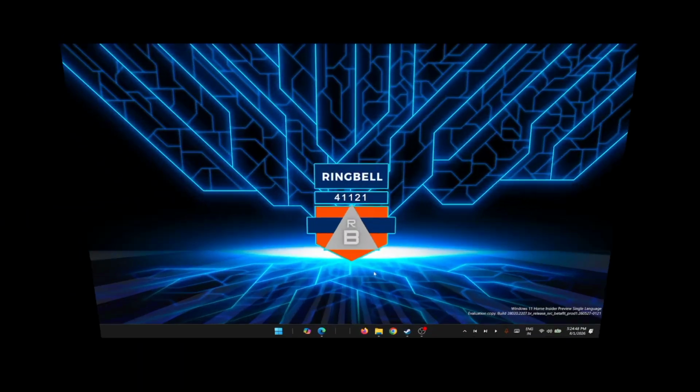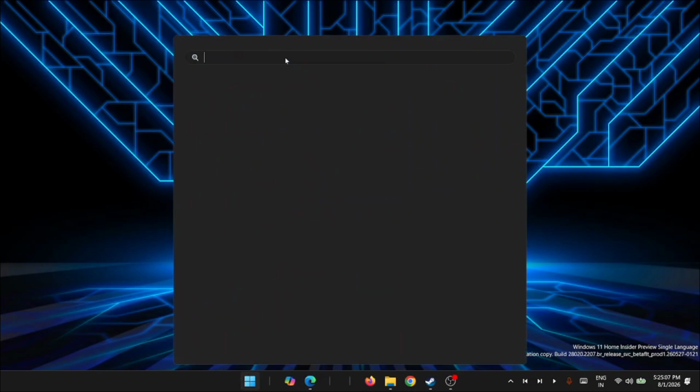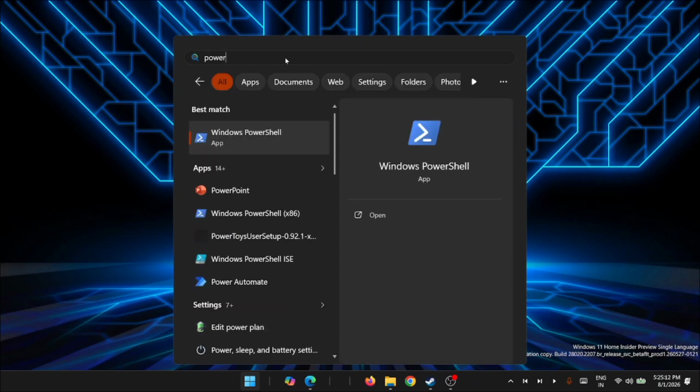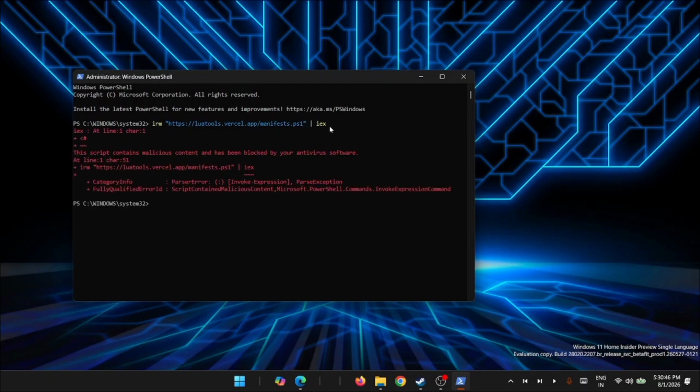Now once that is done, you have to restart your computer and I'm pretty sure that the problem will be solved. Now even after that, if you are getting the same error that you are not able to connect to the internet or network issues, then you have to search for PowerShell and run it as an administrator. Now you have to run a script. I'll share the script in the description. You can take it from there.